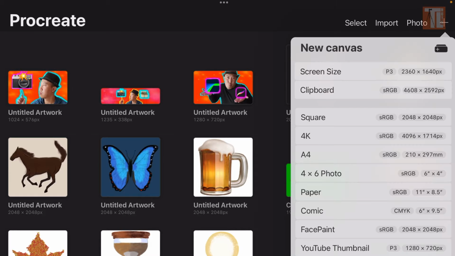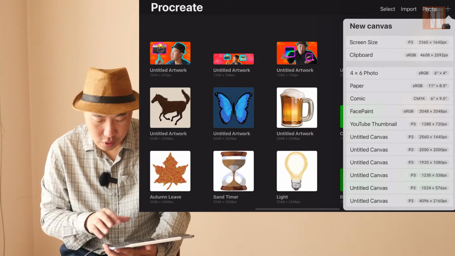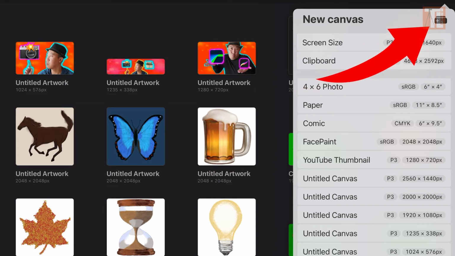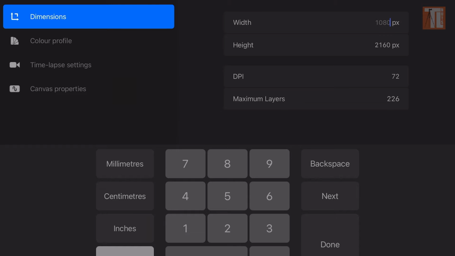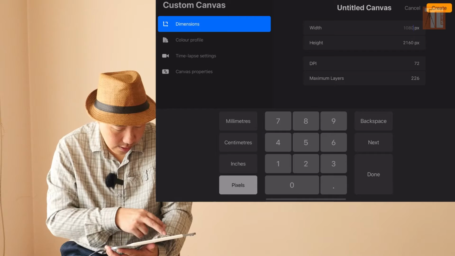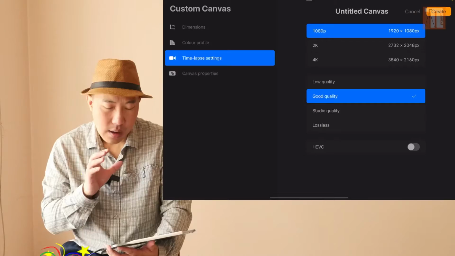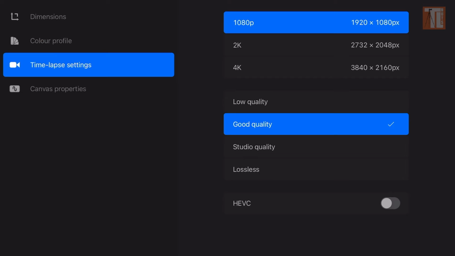So press the plus sign, and I have a YouTube thumbnail canvas created already. It's 1280 by 720 pixels, which is the typical YouTube thumbnail size. The way you can create a new canvas, as they call it in Procreate, is there's a plus sign right here. Click on that, and it will take you to your custom canvas. You can set the size to whatever you want, in millimeters, pixels, inches, and color profile. And the unique thing about Procreate is you can have a time-lapse video of all your strokes and adjustments to your canvas.